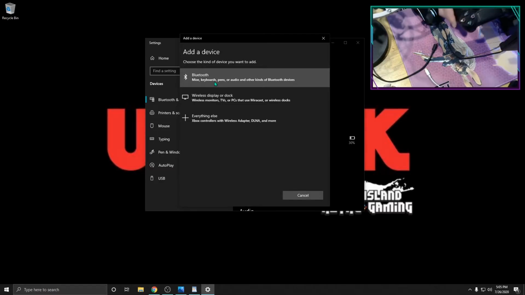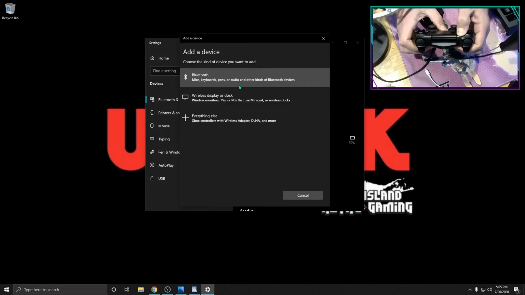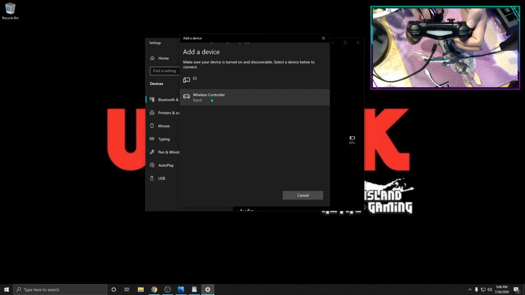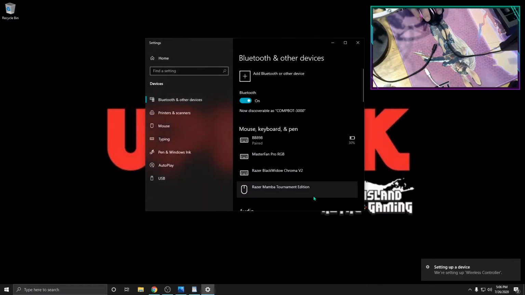So first we'll do the DualShock 4 controller. To put this in pairing mode, you're going to hold the share button and then hold the PlayStation button. Now you're going to see the top light is going to start blinking. That means that it's in pairing mode. Back to the computer, we're going to click Bluetooth. It's going to start searching. Wireless controller, there it is. So we're going to click it. It's going to connect, and congratulations, our PS4 controller is connected.